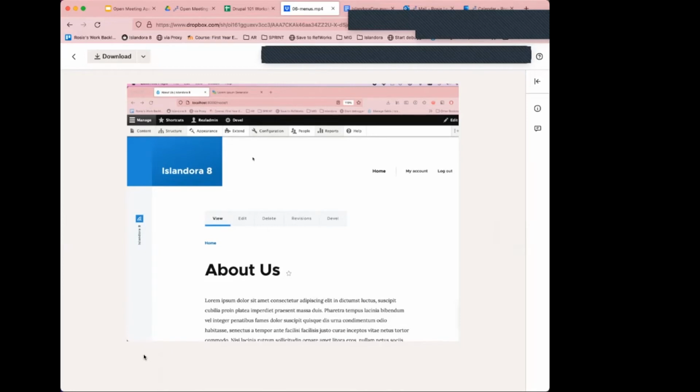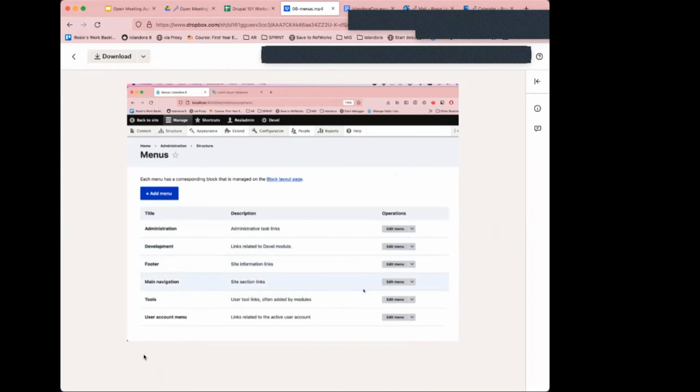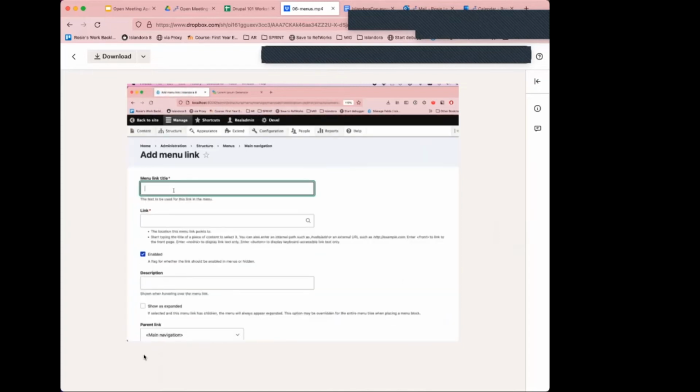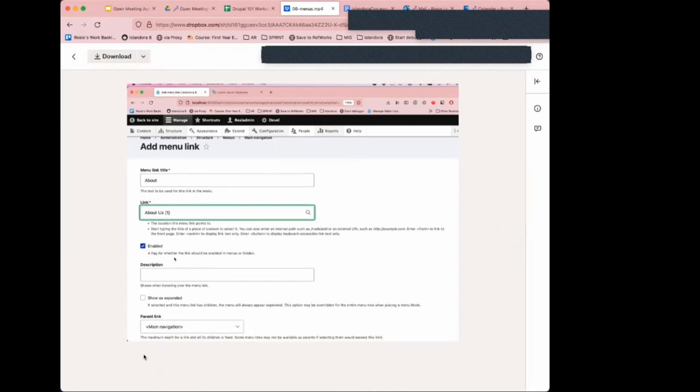What's more likely is that you'll want to edit your main site menu. The official way to do this is through the admin menu at Manage Structure Menus. But you can also zip to editing this menu using the contextual links that appear when you hover over a menu. What's apparent from this contextual menu is that this is not only a menu, but it's also a block. We'll discuss more on that in a sec.